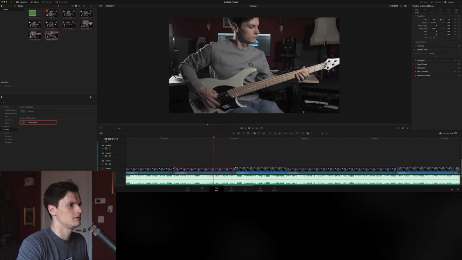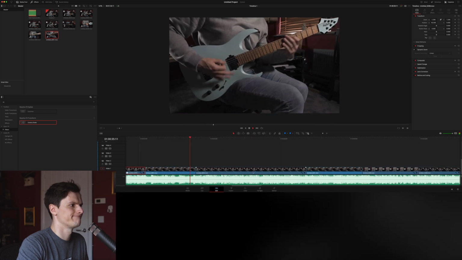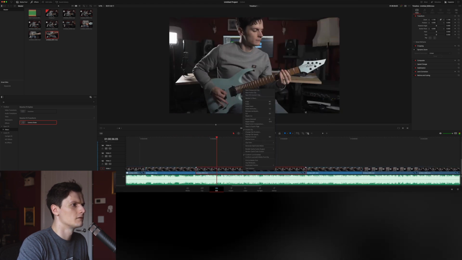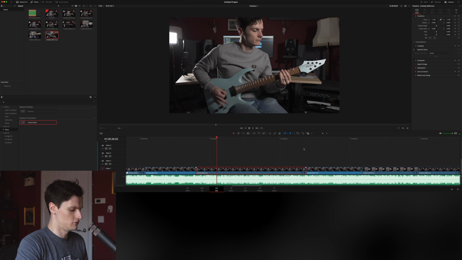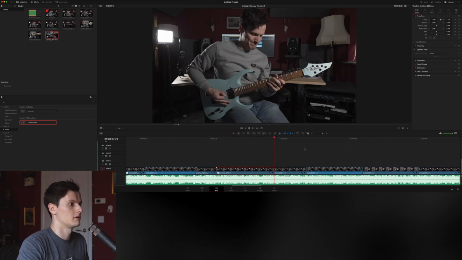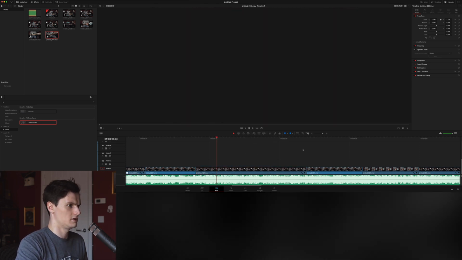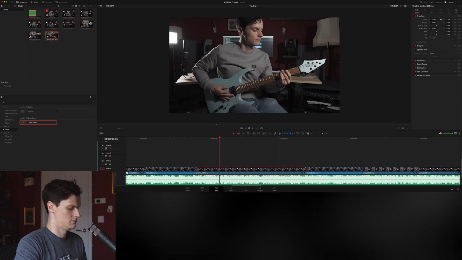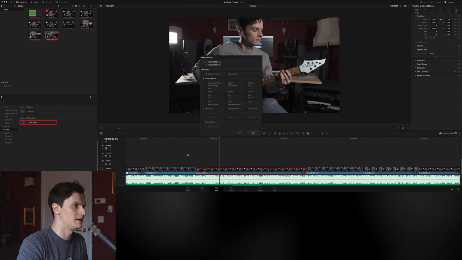Paste attributes. What's the... Oh, just Control V. Wait, what? What did I just do? Oh, Option V. My bad.